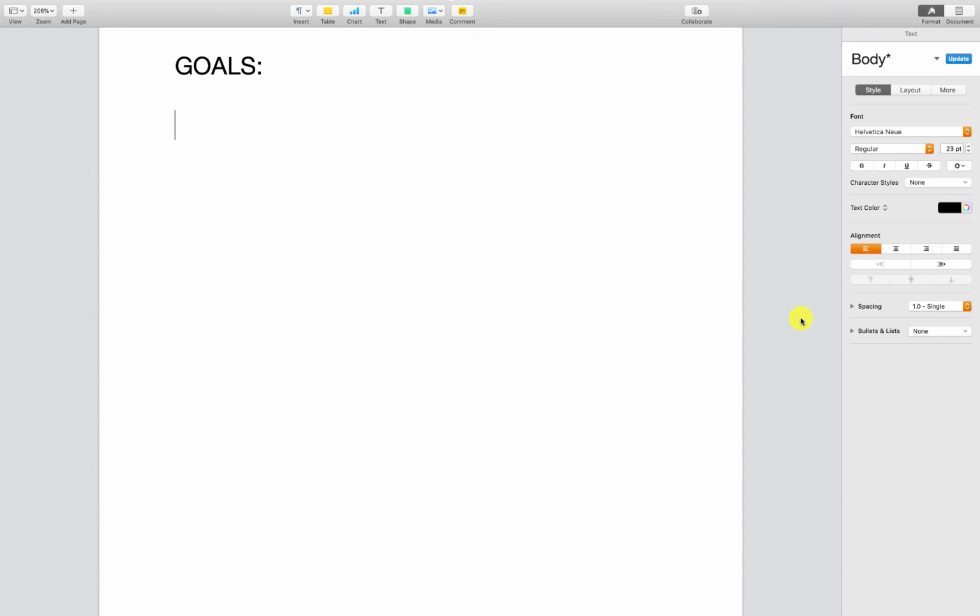So these are the big three goals that you want to finish by the end of the semester in this case. But for me, that might be by the end of the month, by the end of the week, by the end of the year. These are the three big goals.